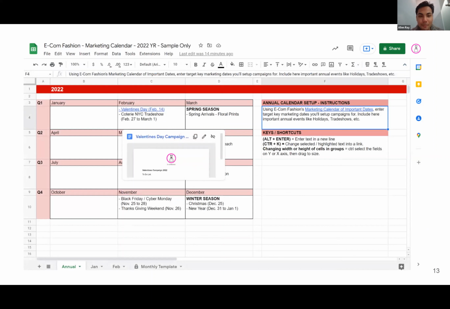So again, I'm showing the main annual calendar view. What's good is that based on a document that we put together with our team, you can link it on the Valentine's Day word so that when they click on that, they can get more details on what's going on for that particular campaign for that holiday date, which is Valentine's.